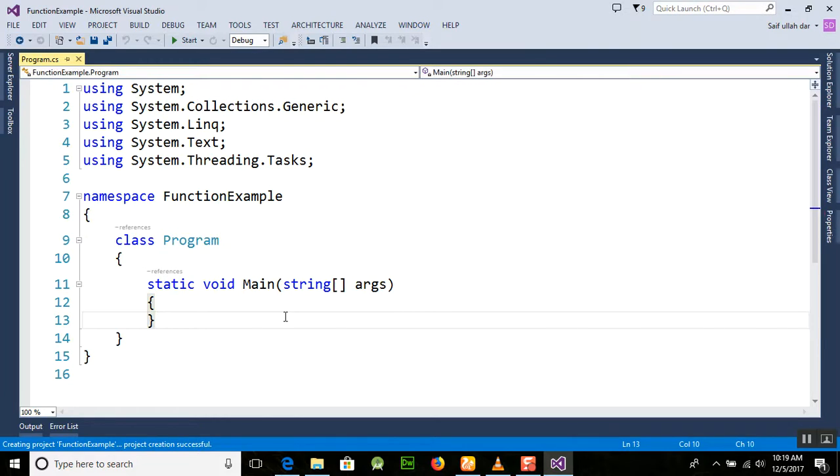So here is our program started. Now we are going to create a function, but first of all I want to explain that static void Main is also a function. So functions have a very great importance in any object-oriented programming. So suppose we are going to make a function.